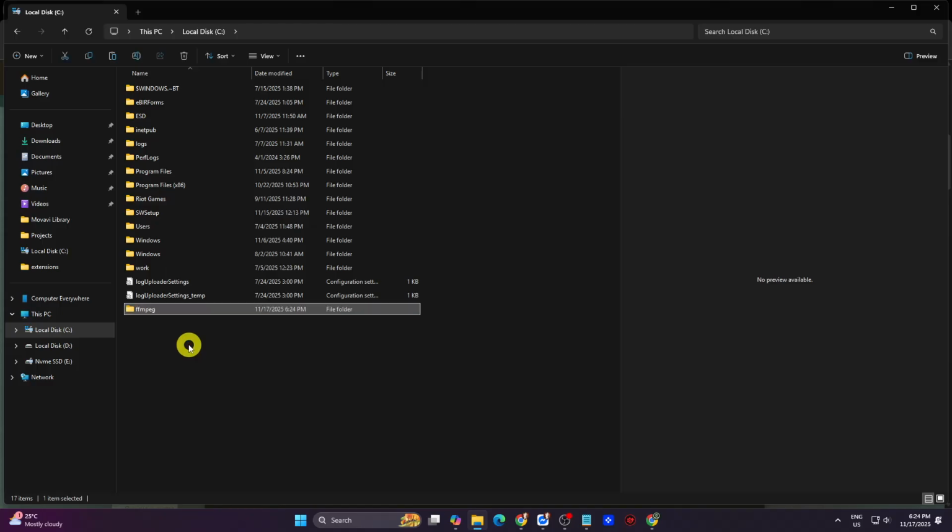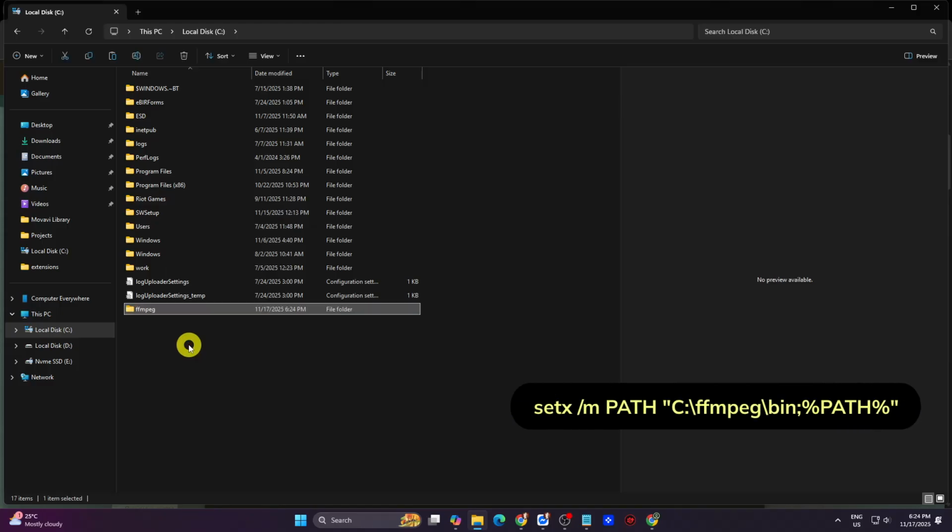Next, open up Command Prompt as administrator and type the following command to install FFmpeg and add it to Path in Windows, then press Enter.